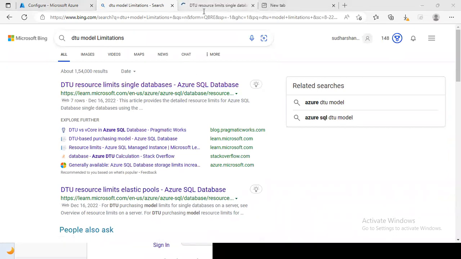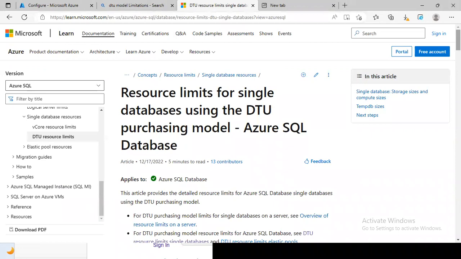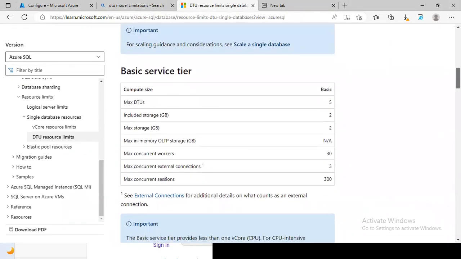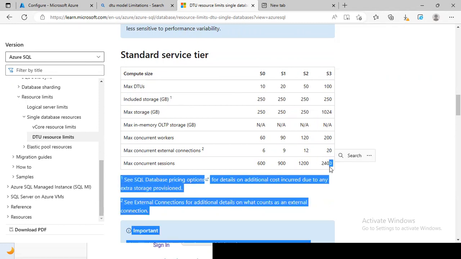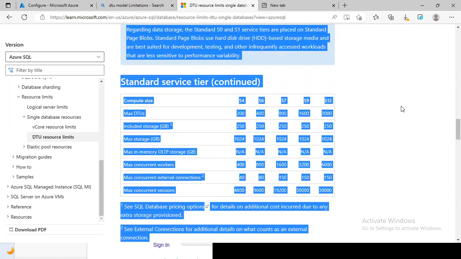These are some limitations. Let me show you. Nice question. In the basic tier, if you want to create your service in the basic tier, you can utilize a maximum of 5 DTUs and the storage supported is up to 2 GB. That is a limitation. When you go with the standard tier, the DTU model, you can utilize up to 100 DTUs, and max concurrent sessions you can have is 2400. Like this it has limitations.